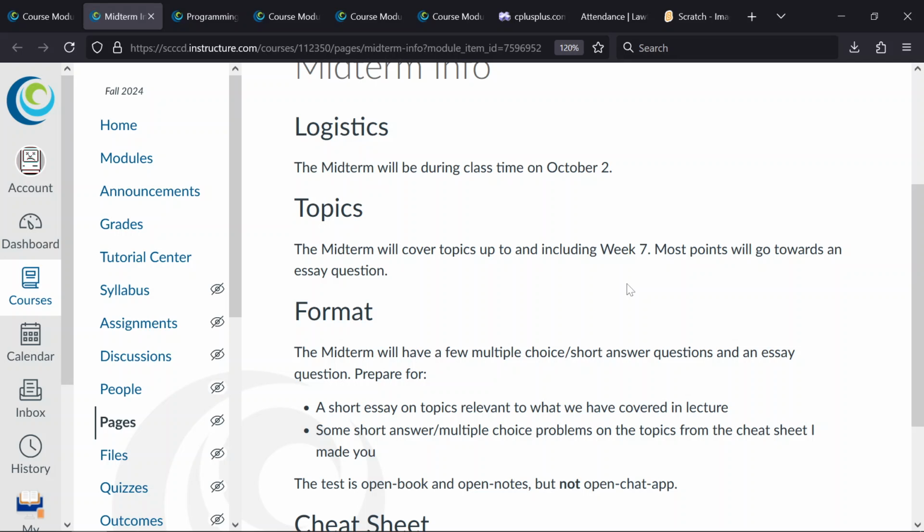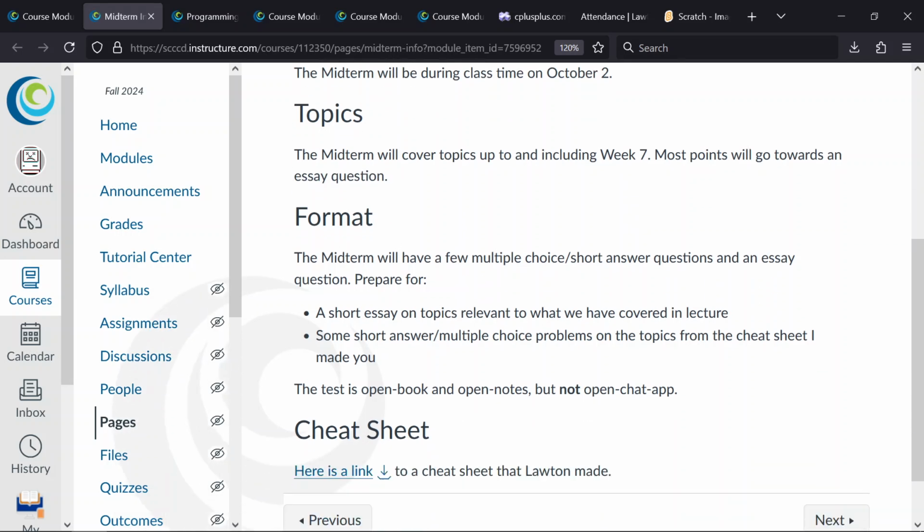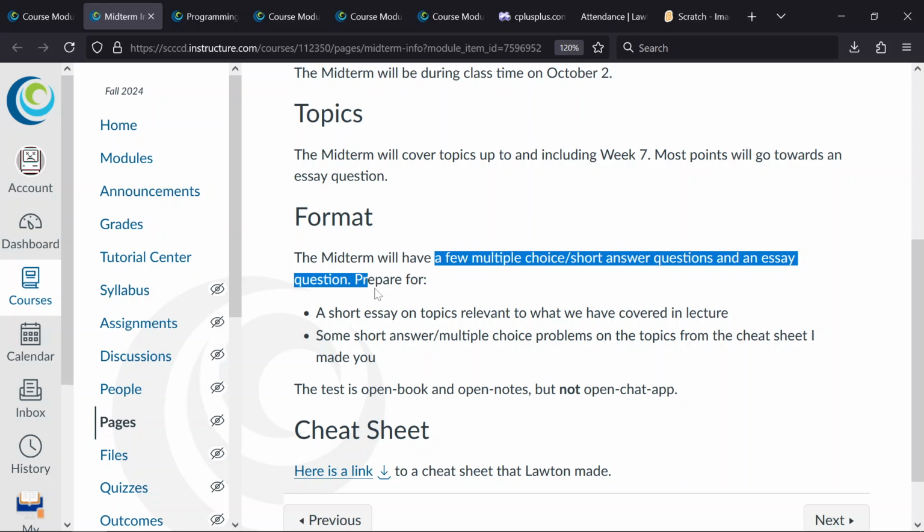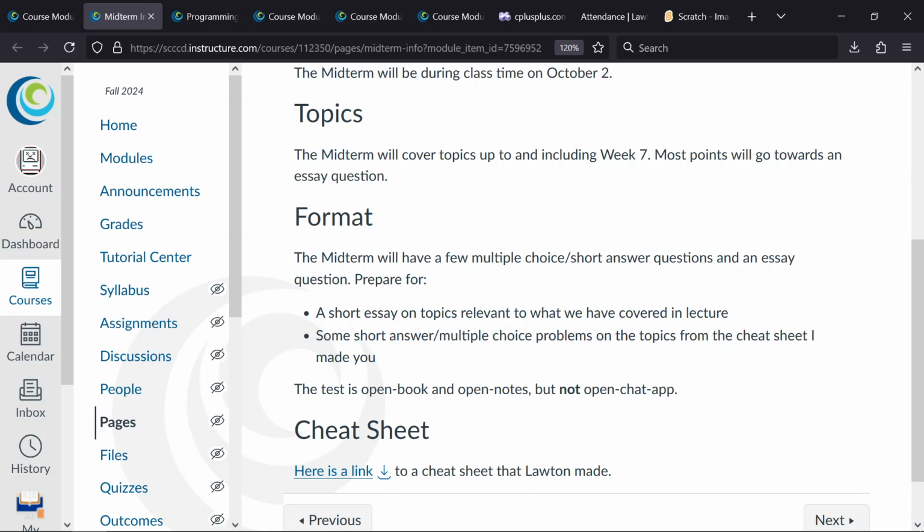I'll have you write a little mini essay in class, okay? Just to get some of the words that we're required to write this semester out. So you're going to have an essay question, prepare for that, and then, yeah, here's the rest of the format. So there will be some multiple choice and short answer questions, and then an essay question, all right? So read this. That's the kind of stuff I'll be asking you on.